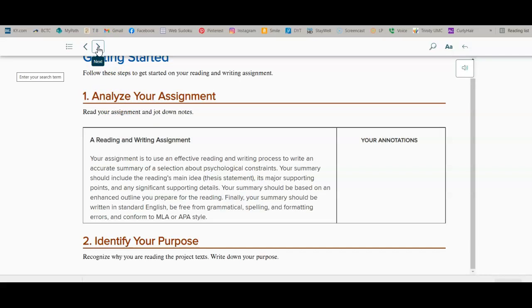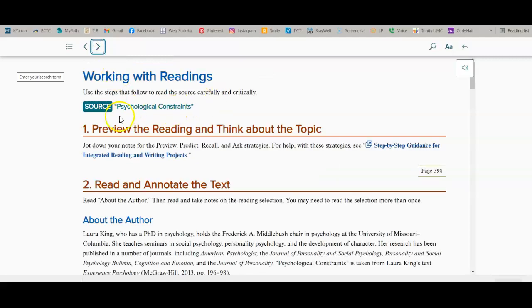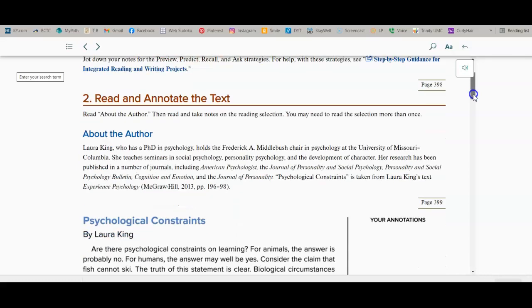Why are you reading this text? Well, you are reading it because you have been asked to write a summary of it. So think about the purpose for reading it. Why are you reading it? From there, then, preview the reading. Think about the topic. There's a link for you with some step-by-step guidance for an integrated reading and writing project. Read about the author. Find out some more about her. Who is Laura King? Why do you care who Laura King is?